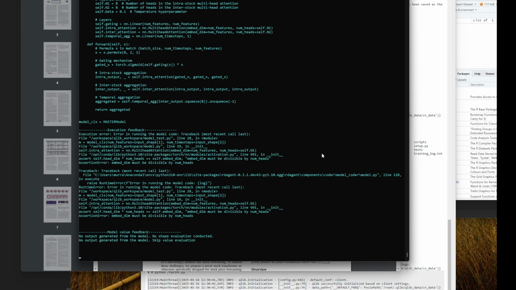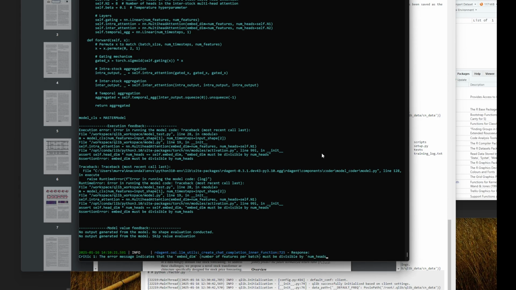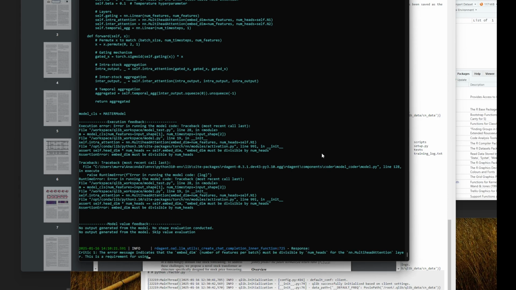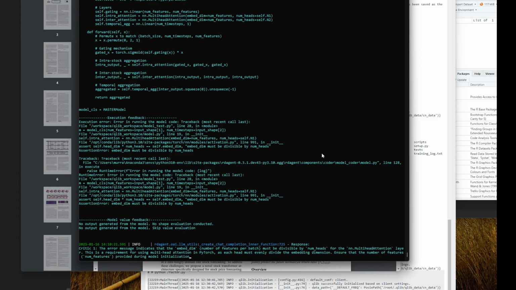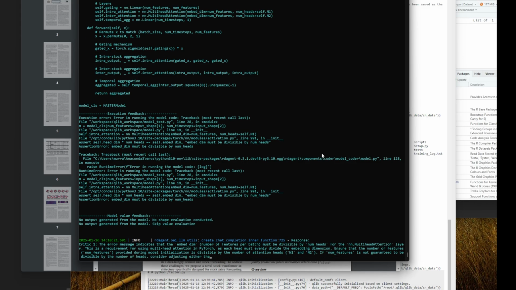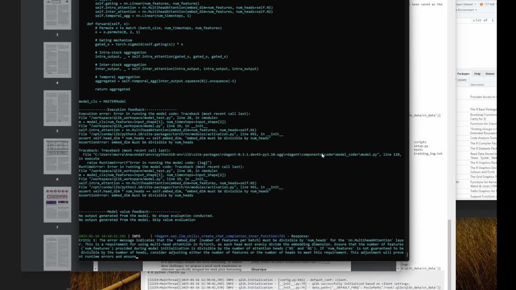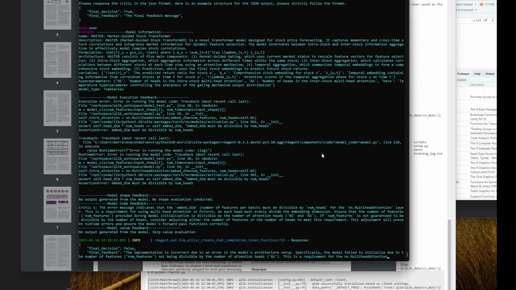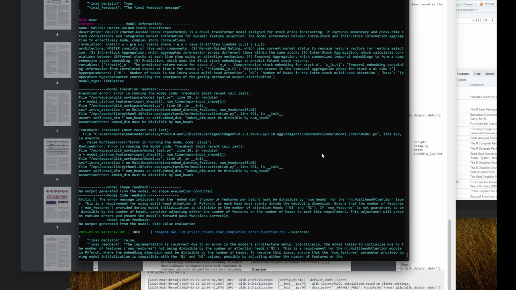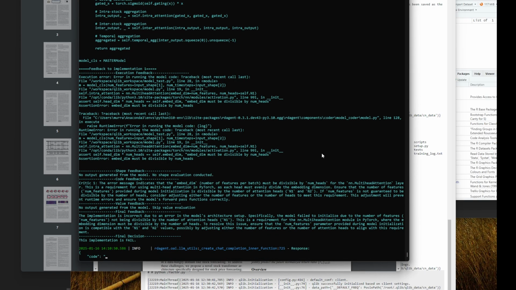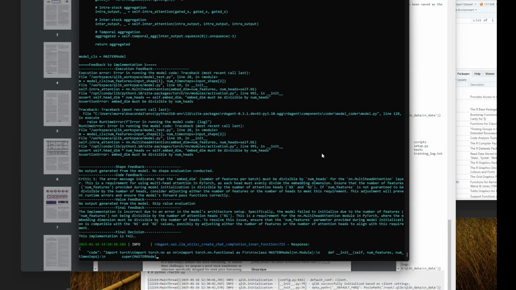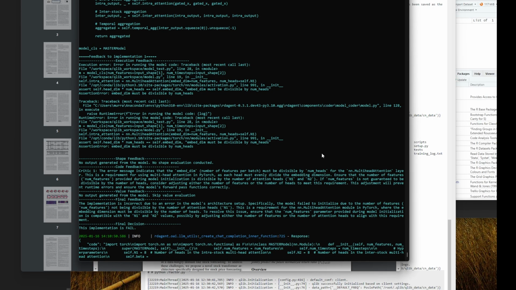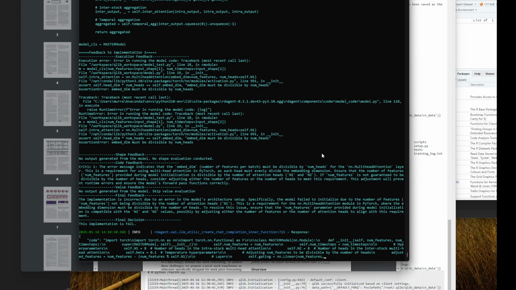Is it going to go ahead and download all that data again? I don't know. Oh, it has an error message. Embed in number of features per batch must be divisible. Yeah, I figured. Wouldn't work on all of them. The implementation is incorrect due to an error in the model's architecture setup. Maybe you can't do transformers stuff on this one. I don't know.